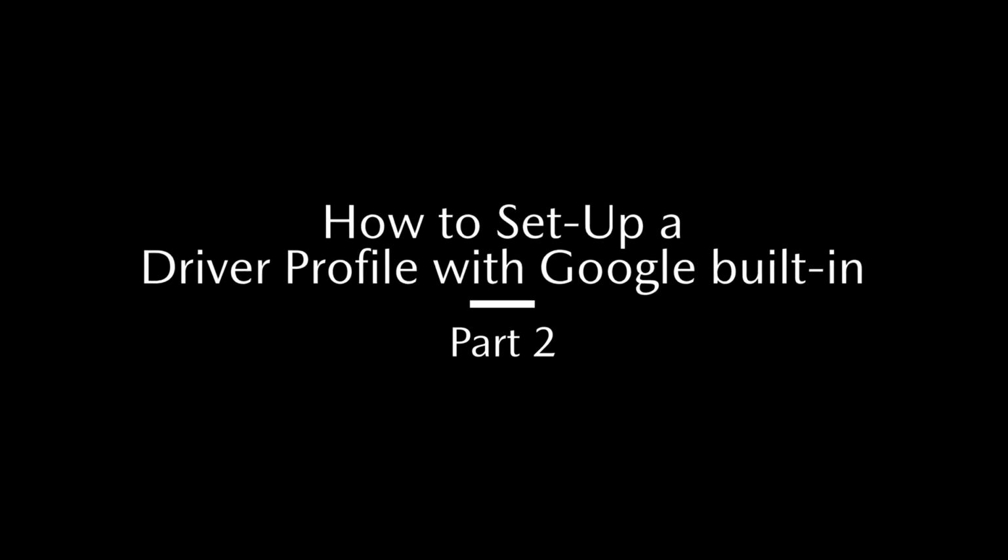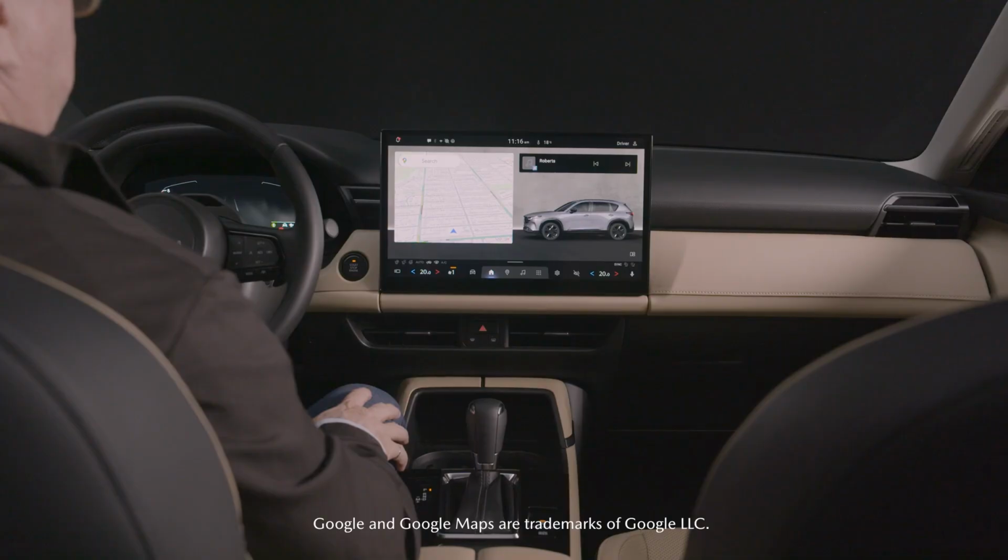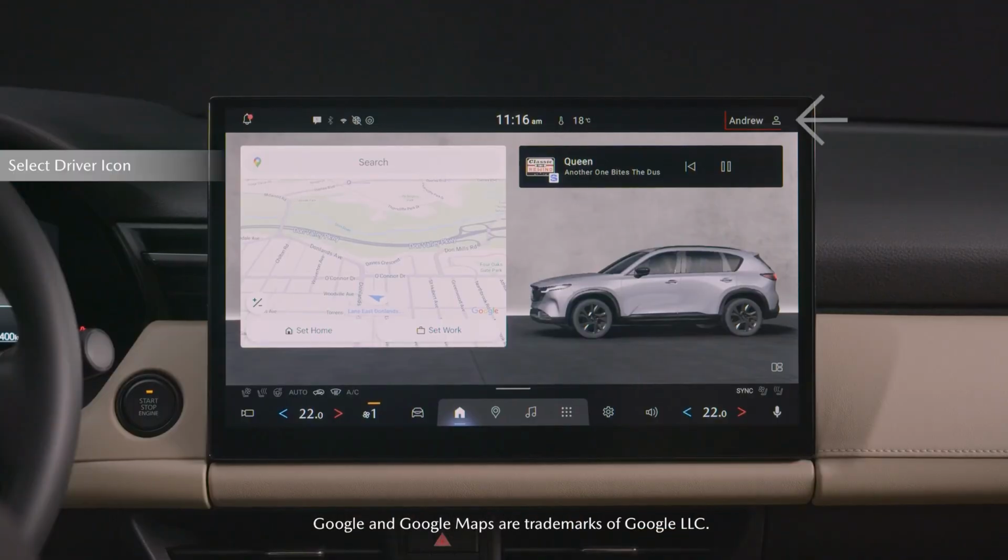How to set up a driver profile with Google Built-in, Part 2. To associate your personal Google account with Google Built-in, you need to link the two accounts together. If you aren't sure if you have a Google account, it's almost certainly the account you use to watch videos on YouTube. To link the accounts, tap the driver profile icon located in the top right corner of the screen.